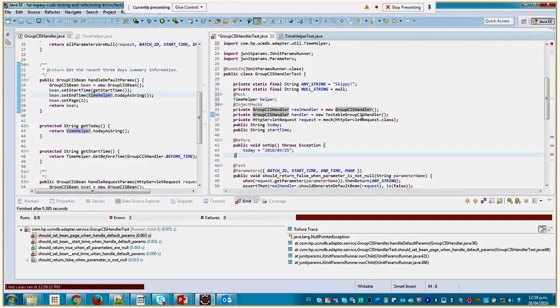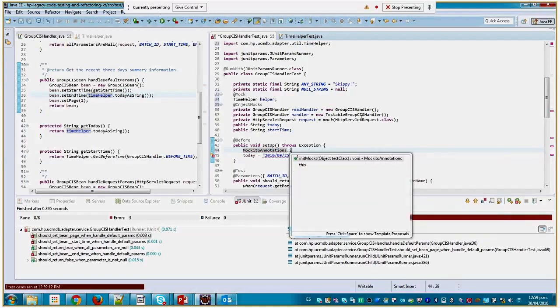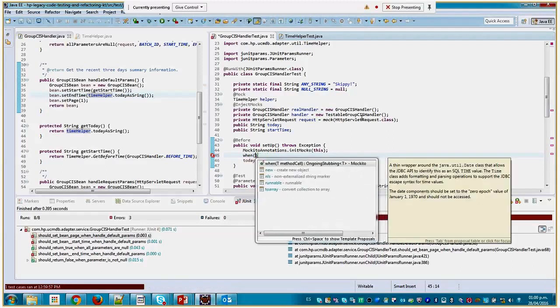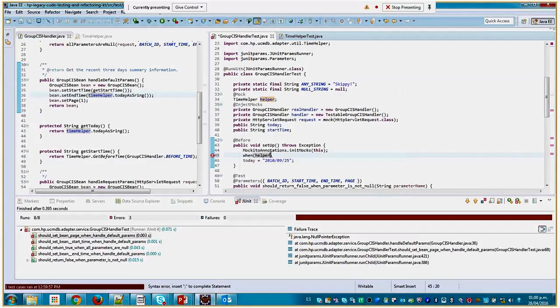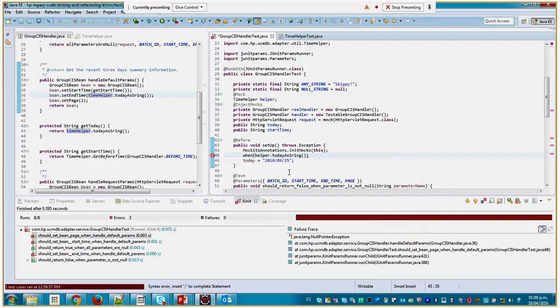So in my method here, I'm going to initialize my test with these mocks. And I go in when my time helper, I say helper dot today as a string, then return today, because today is used here. I'm going to create this.